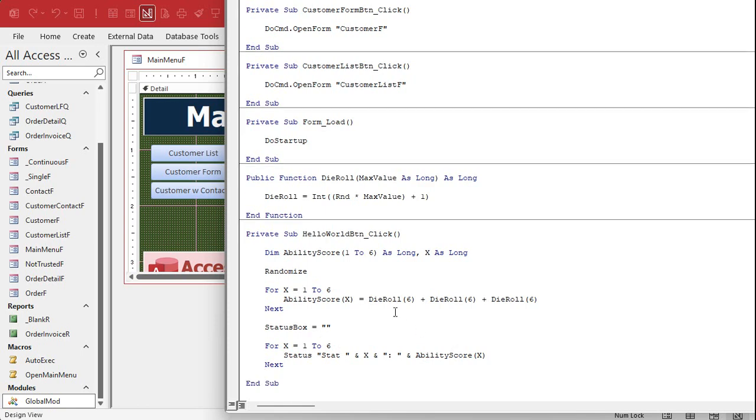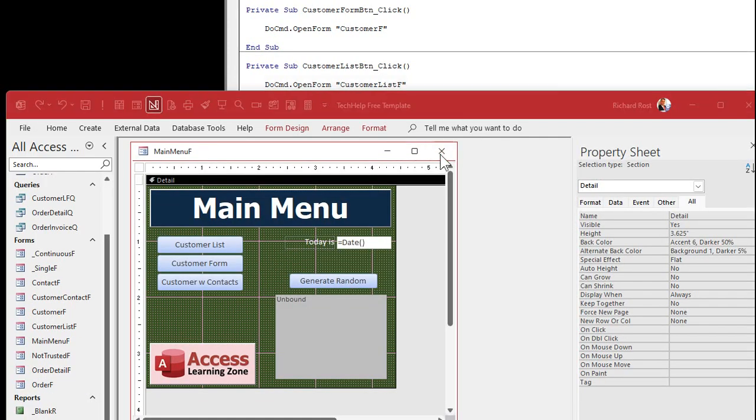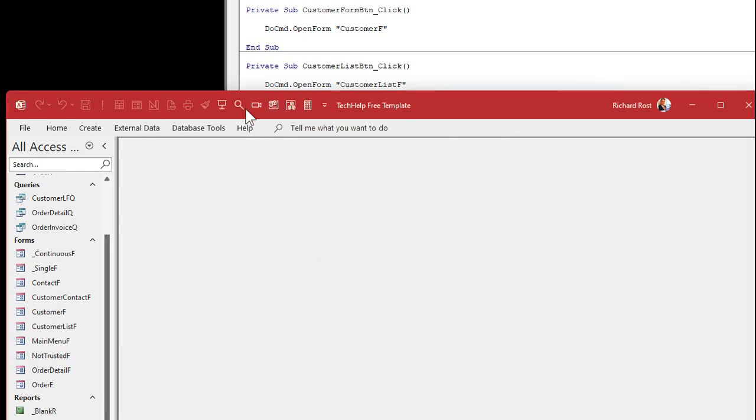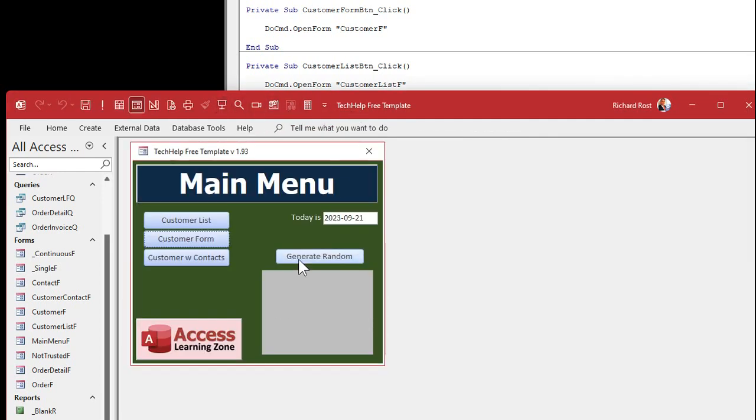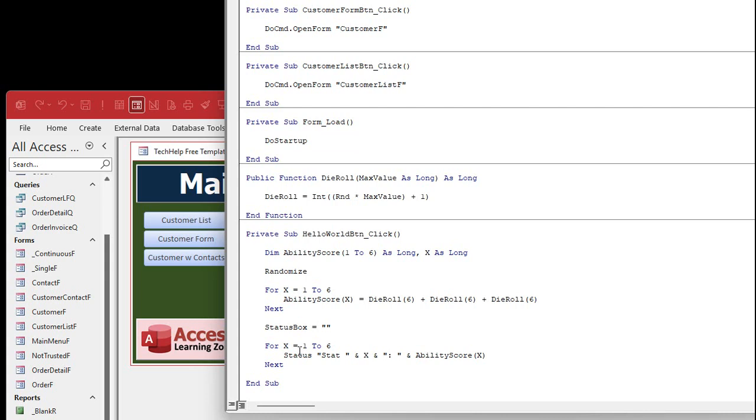All right, let's see what this looks like. Save it. Let's close it and reopen it. All right, click, and there you go. Stat 1, stat 2, stat 3, so that's our x, and there's our values there. And you can keep re-rolling them and get the same values you had before. Okay? But now these are stored in an array called ability score.